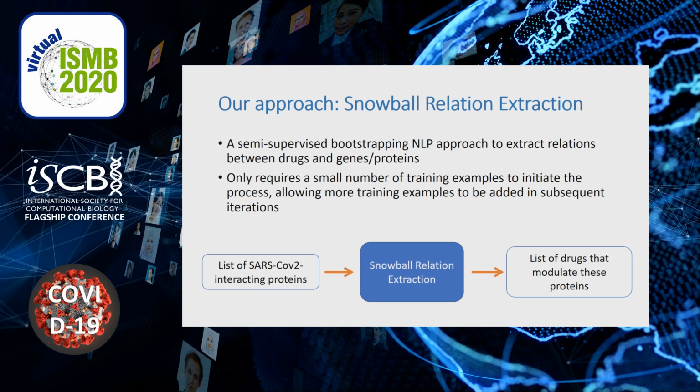We use an approach called Snowball relation extraction. This is a semi-supervised bootstrapping NLP approach to extract relations between drugs and genes or proteins. The advantage of this approach is that it only requires a small number of training examples to initiate the process, allowing more training examples to be added in subsequent iterations.